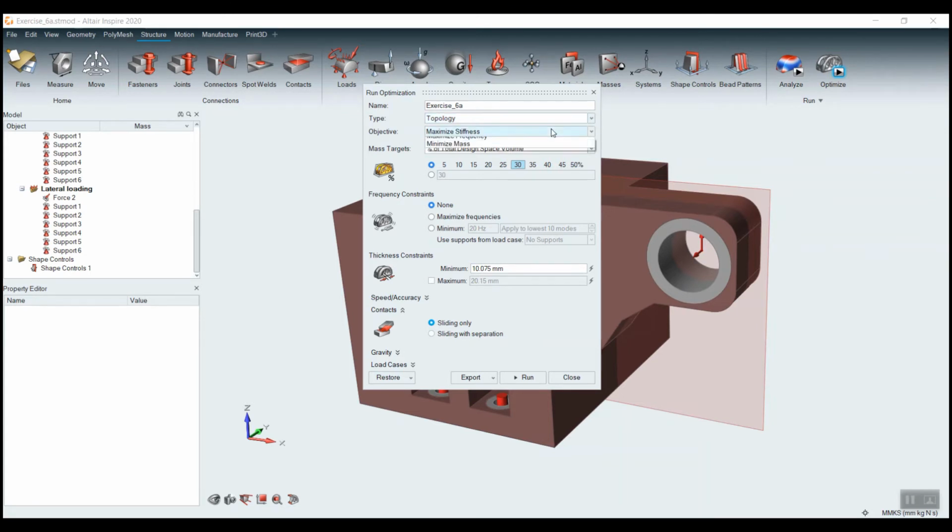An objective is what the optimization is looking to accomplish. In this case, we have two main objectives and one sometimes used. The two main objectives are maximize stiffness and minimize mass. That is effectively what the optimization is looking to accomplish. We also have maximize frequency, but for the most part, the frequency ends up being a constraint in either the stiffness or the mass calculation.